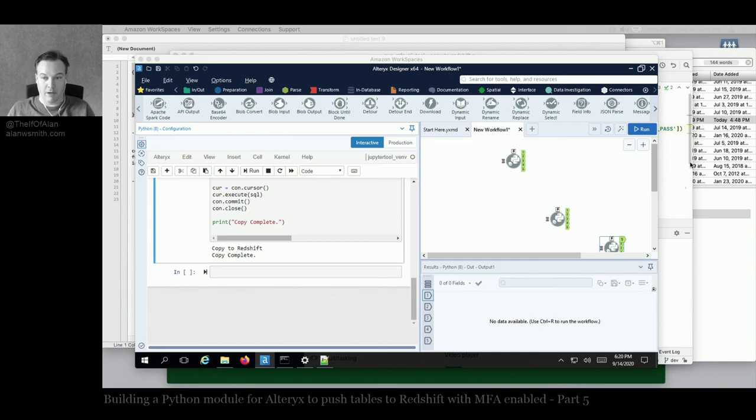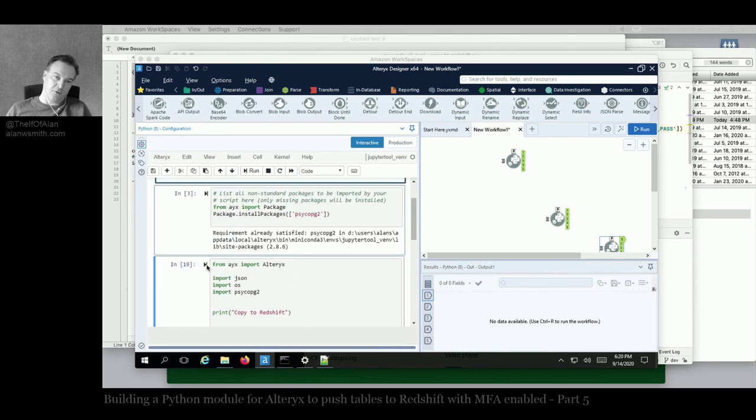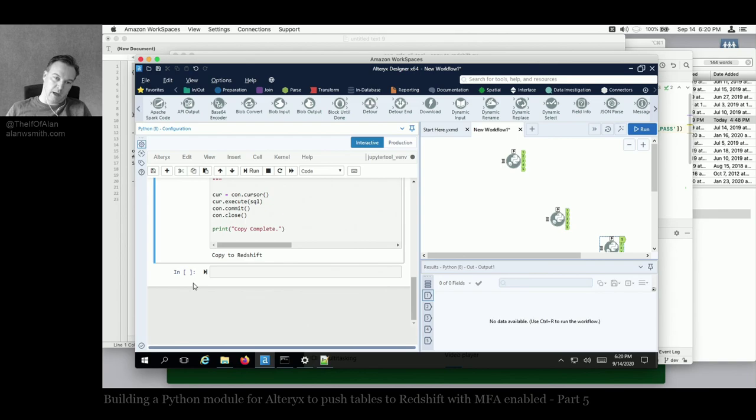Now nobody can get to it, not even me, because I just deleted all the inbound rules. Yeah, so if I run this again, it's gonna choke again. And that's because the security group that sits on top of Redshift isn't open. Okay, but it works, so that's good.